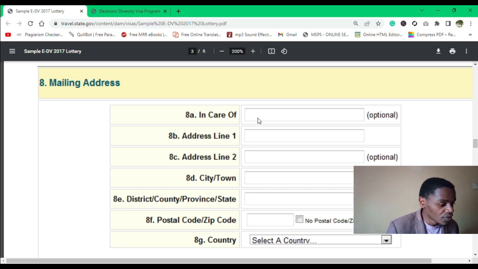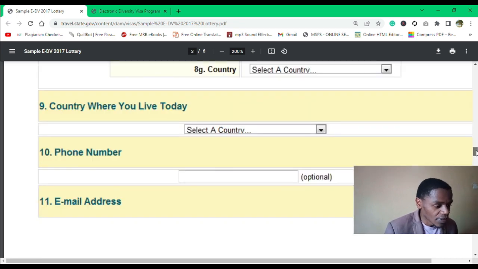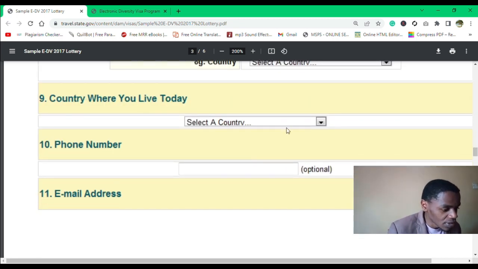Here you are required to give your mailing address, and this is the current address where you are living in as you're filling this form. So you put your address. In care of is optional, but you have to put your address. You put your town, you put your state, your province, or your district. You put the zip code, and then you select the country. After that, you choose the country where you are living in today.